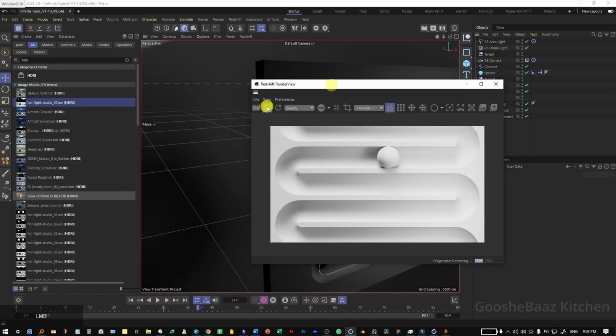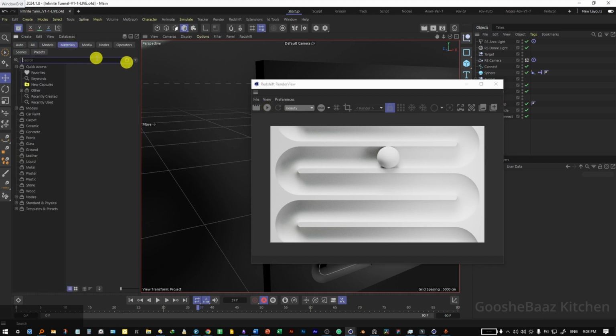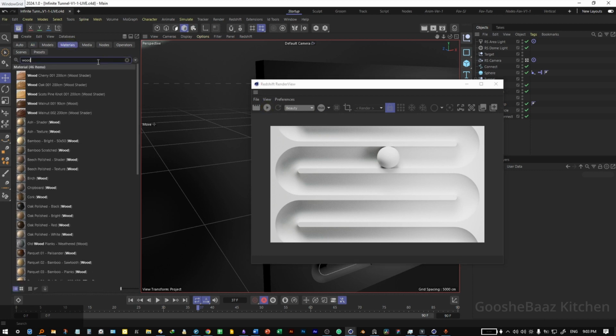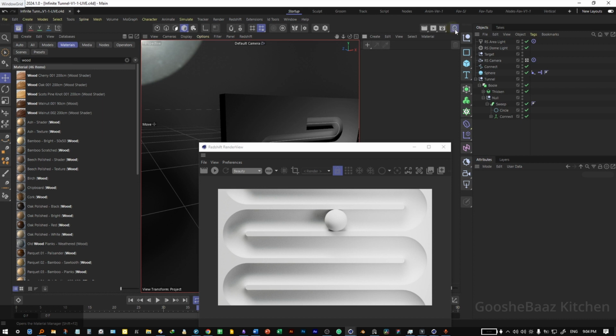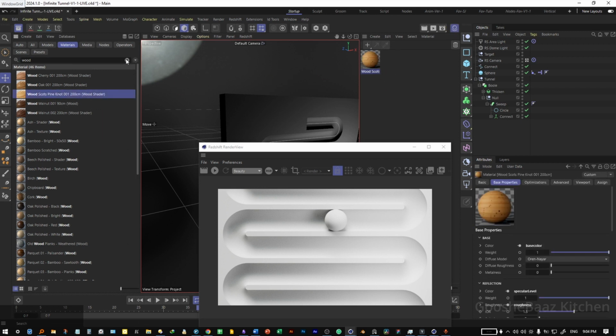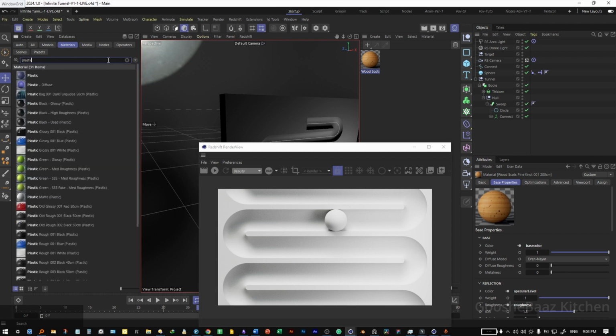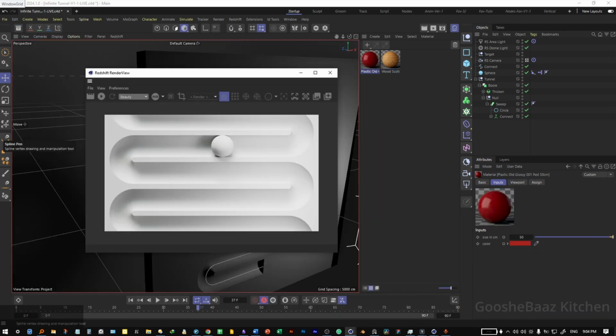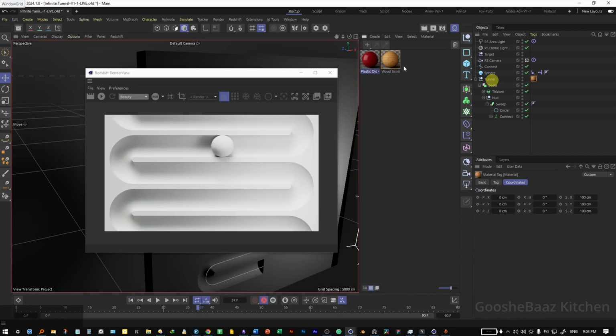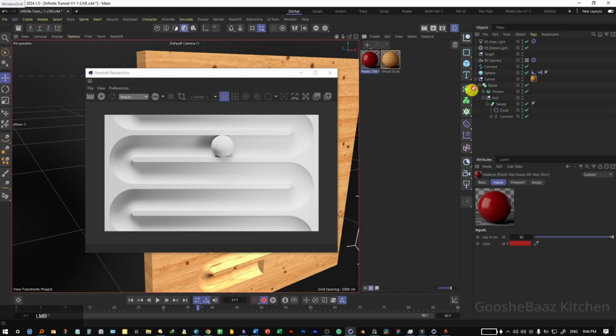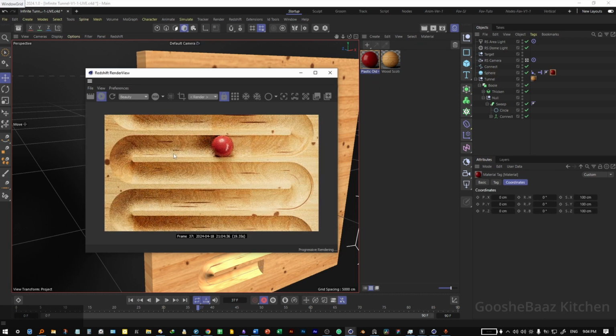Now pause the render view for now, come here to material, search for wood, I like this one, open material panel here, drag and drop one you like here. Also I will search for plastic, I like this one, drag and drop it here. Now put the wood material on the tunnel, put this plastic material on the sphere. On the render view, it's ready and you can render it out, but I will adjust it more to get a better result.